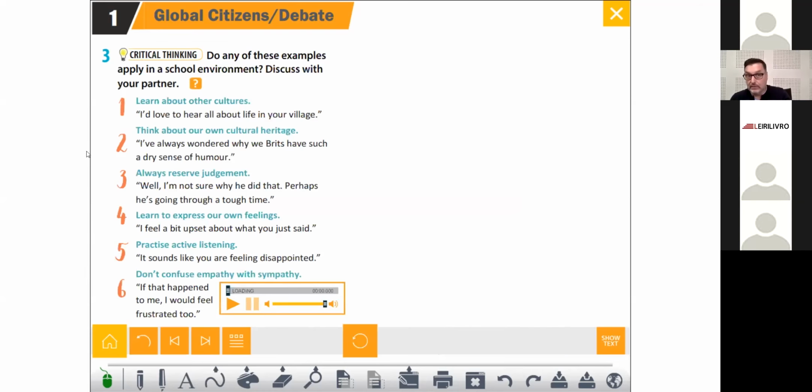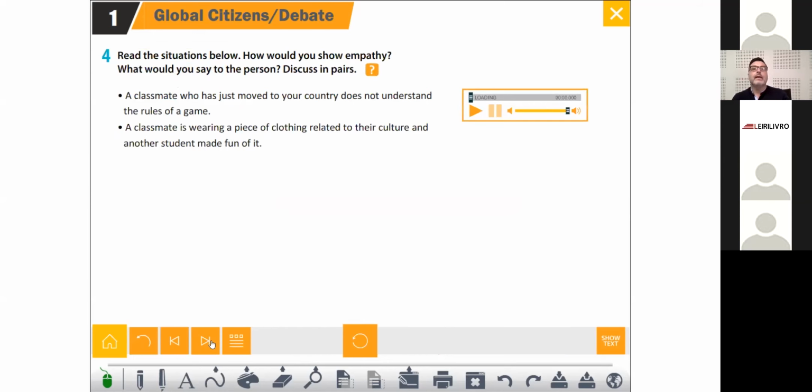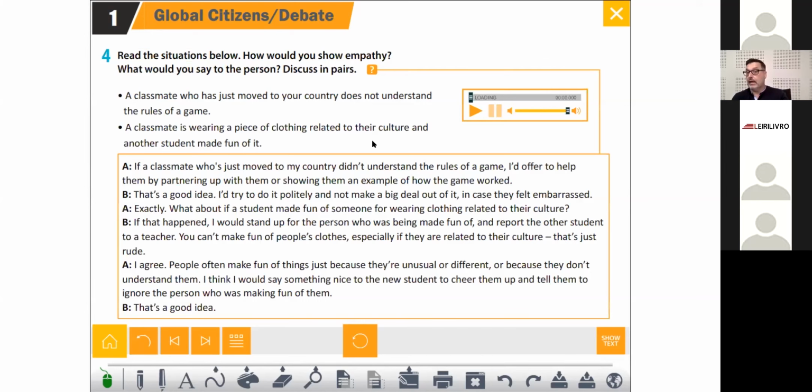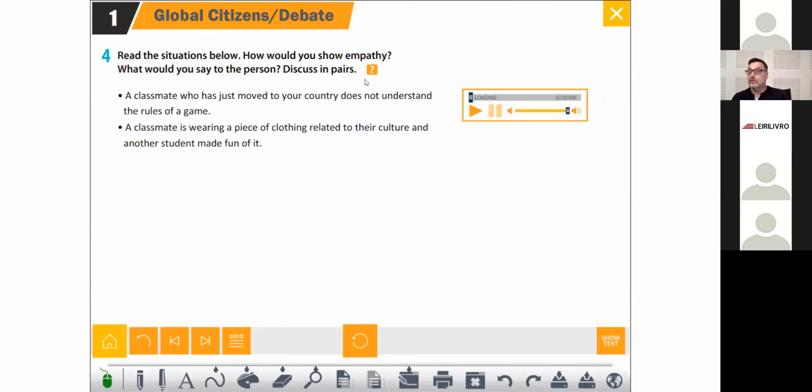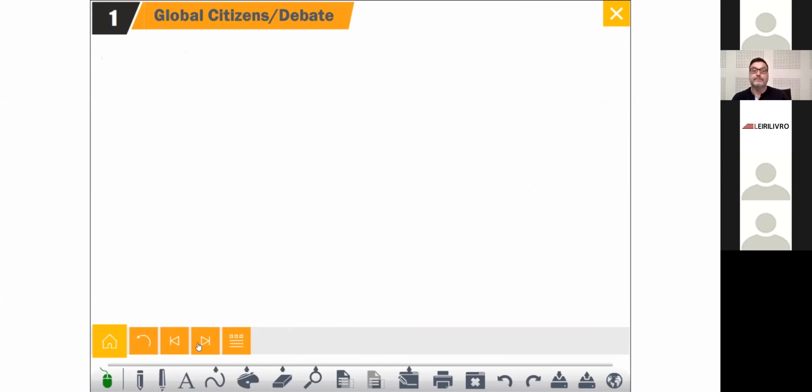Okay, we can do listening here. We're going to give them different types of examples about schooling environment and empathy, how to deal with the different situations. They can listen to students that were involved in these situations, so they're practicing their listening skills at the same time. Now, how would you show empathy? What would you say in the situation? We can give them our example, okay? And then they can do peer work and they can do it themselves.